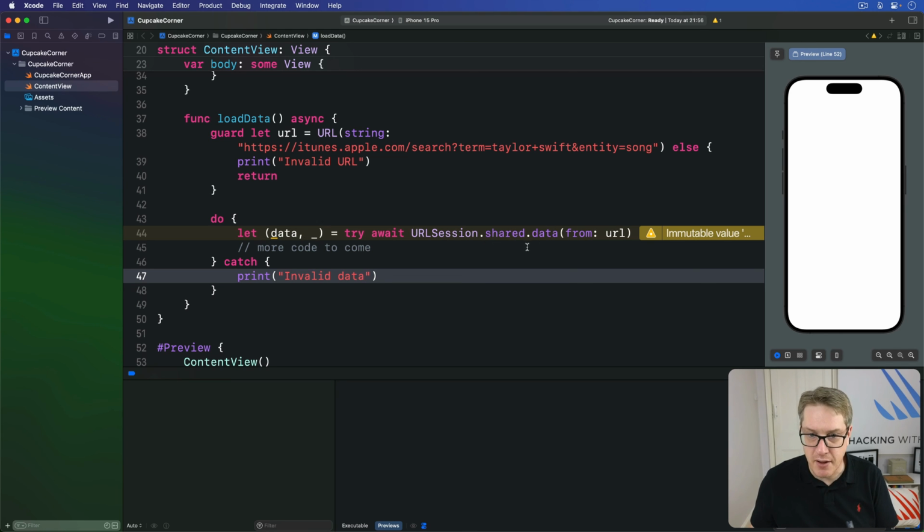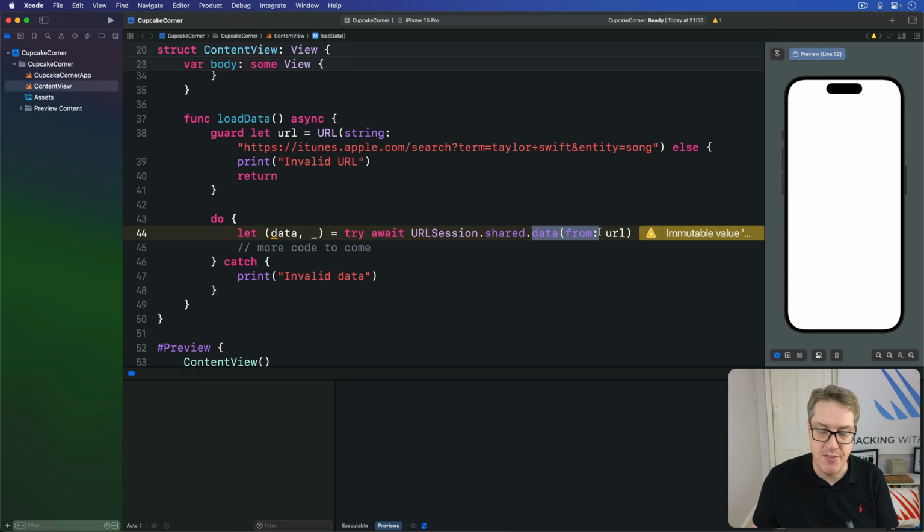Our work is being done by this data from method, which takes a URL and returns a data instance, a Data object, capital D, at that URL. This belongs to the URLSession class, which you can, if you want to, create and configure a custom thing here, but also a shared instance pre-configured for us with sensible defaults. That's what we're using here. The return value for this thing is a tuple. And this tuple will contain the data we want, and also metadata, data about the data, this data describing how the request went. We don't want that data here.